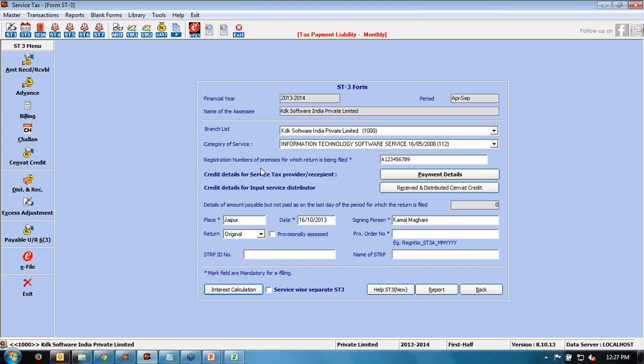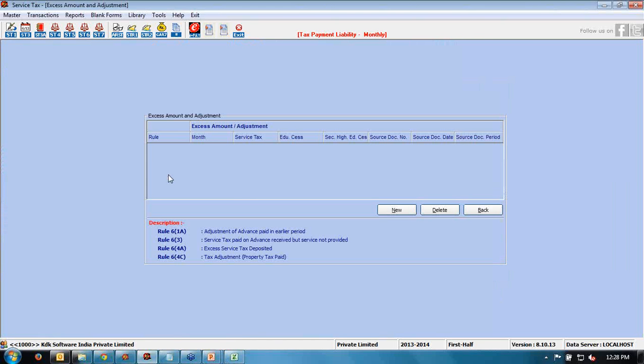If you want to adjust your excess payment, on the left side you will find here an excess adjustment option. Click on the particular excess adjustment option, click on new, select here rule. 4 rules available: 63, 64A, 61A and 64C. Also we are providing here description of particular rule.